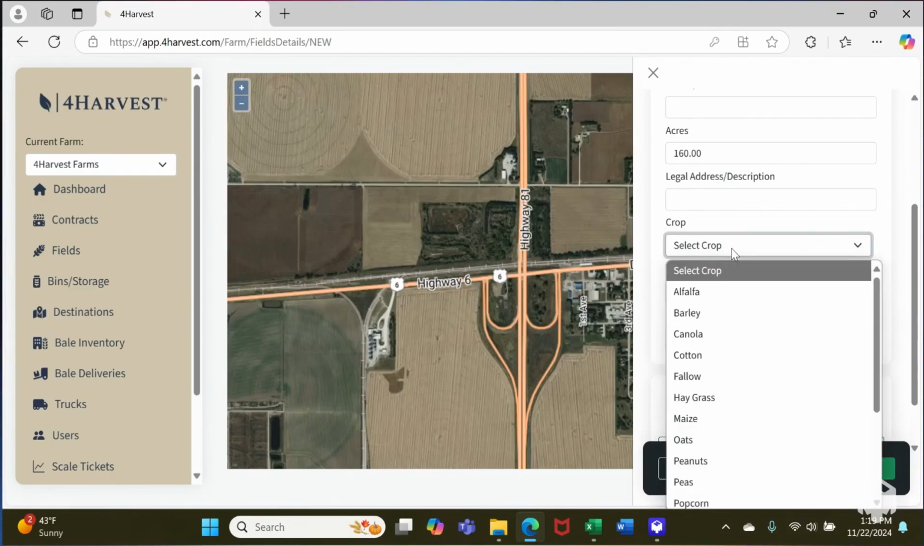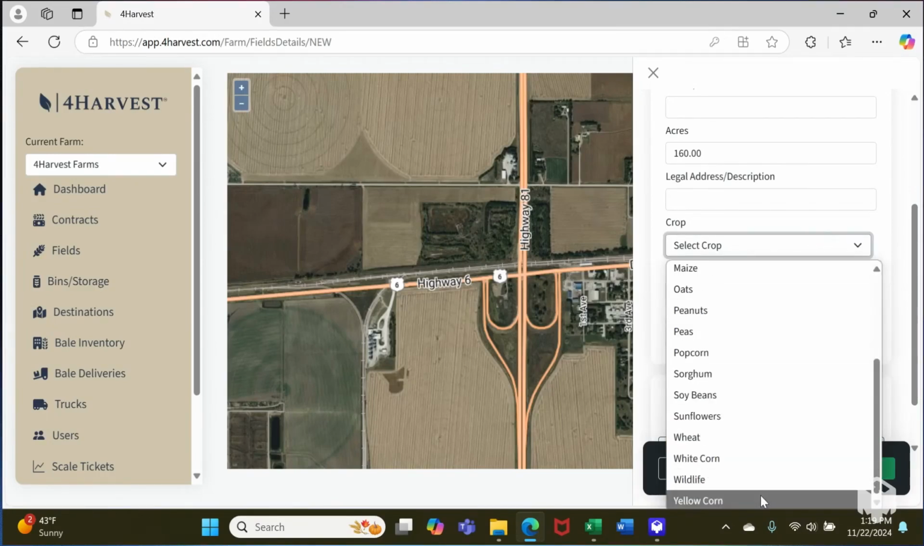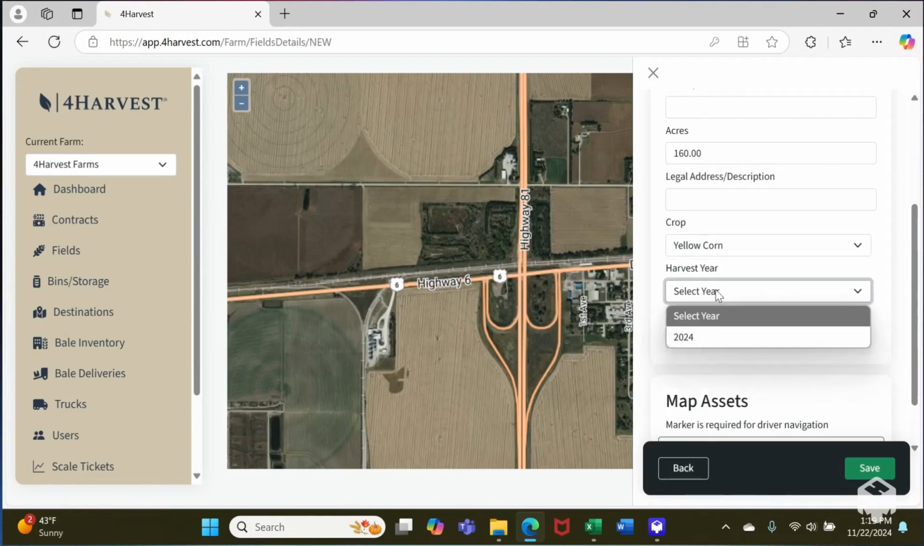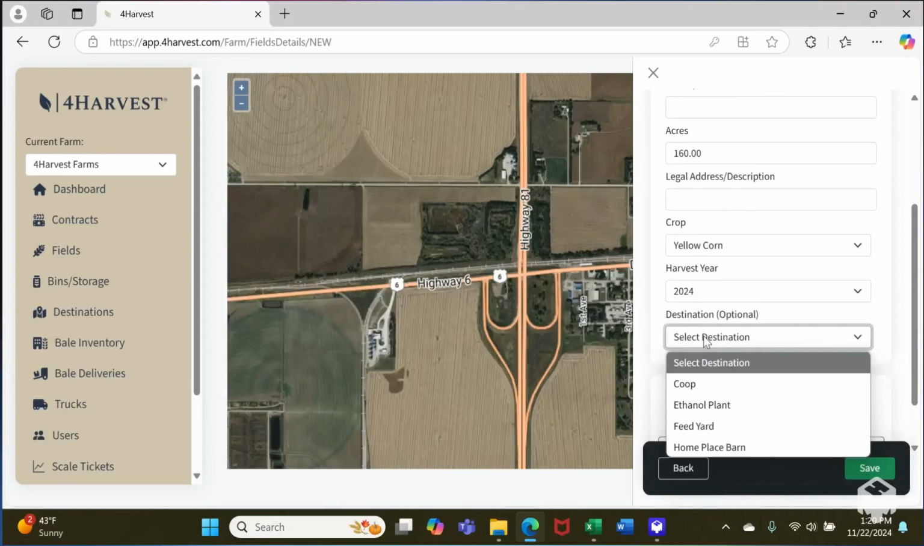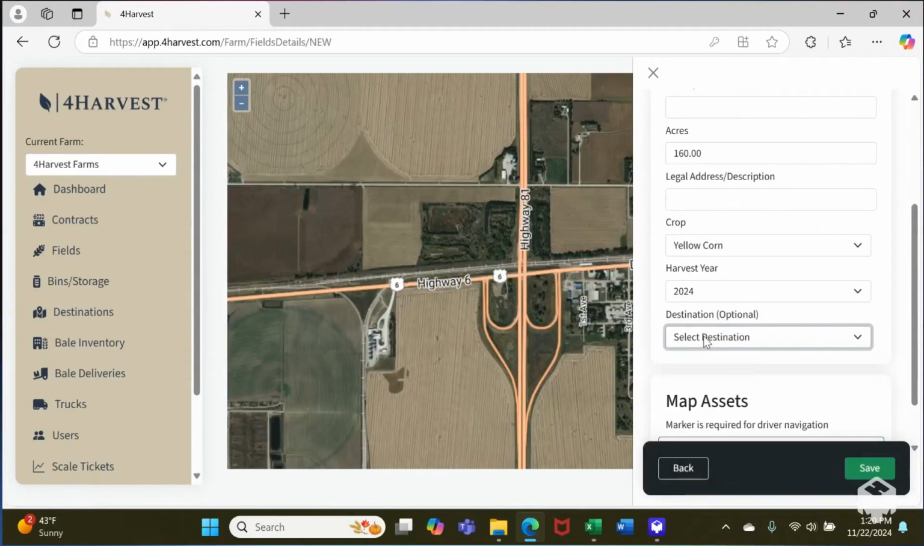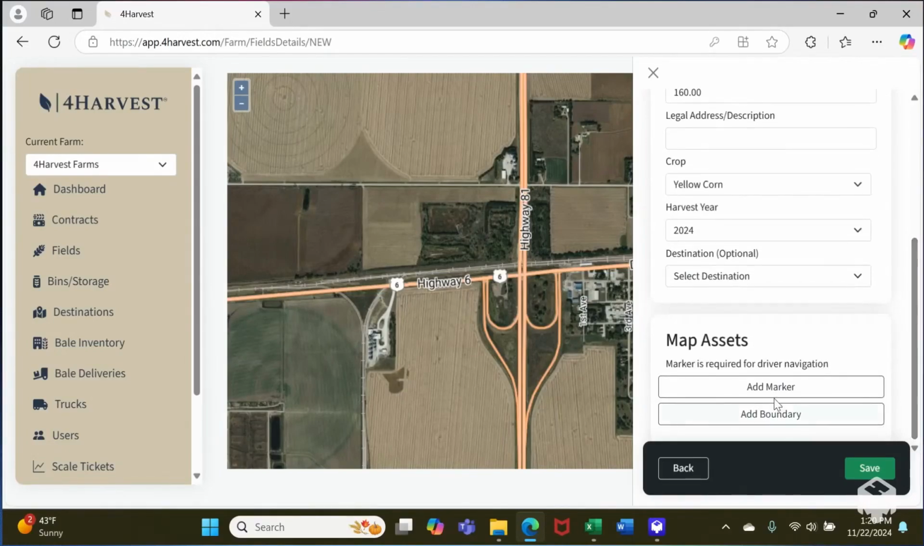Select the crop type. Select your harvest year. And if you are delivering this field to a specific destination, you can select that here. This field is not required. Once you have finished entering your field information, scroll down and now we can map our field.